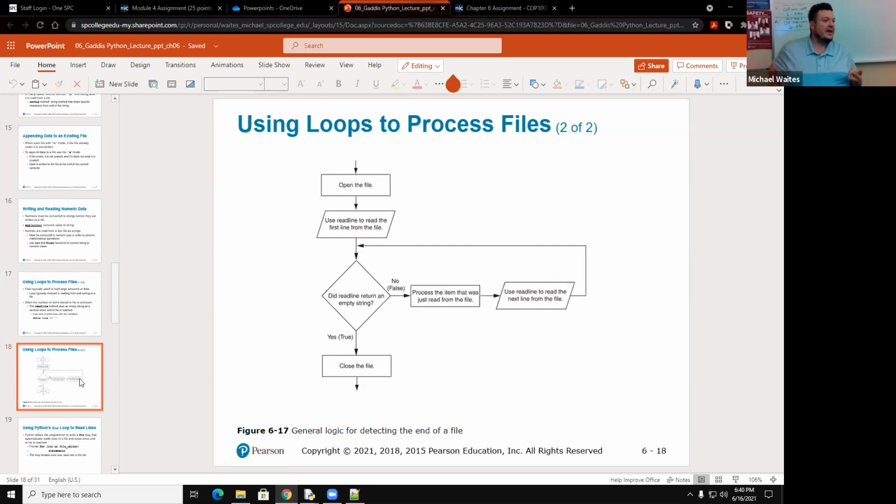We said there are three things: open, process, and close a file. This is that process portion of the file. So this is a nice little logic loop to show how that works. Let's blow it up a little bit.